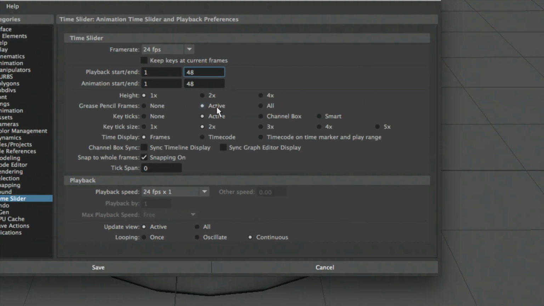All right, so the big ones: frame rate, animation start and end, and then playback speed.